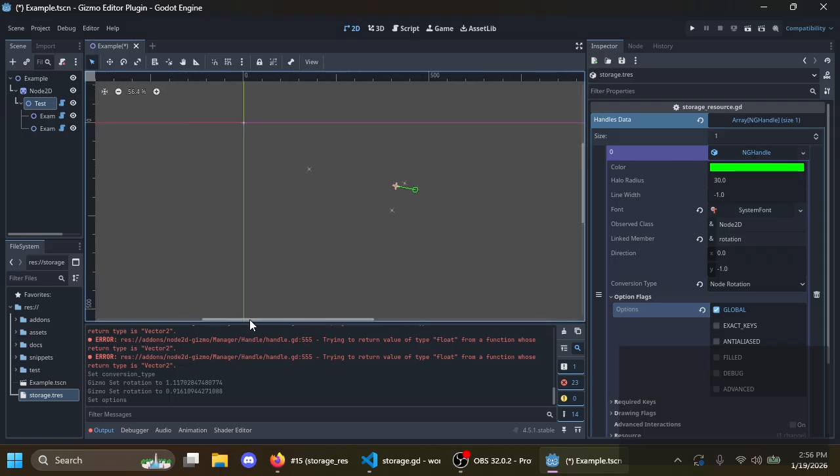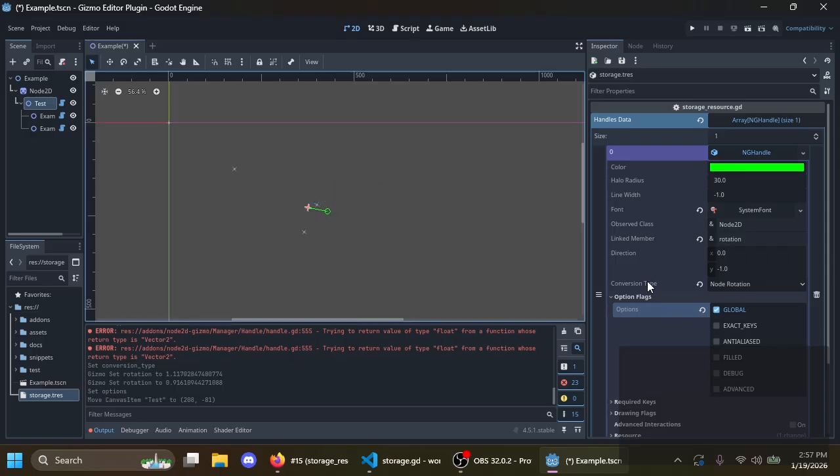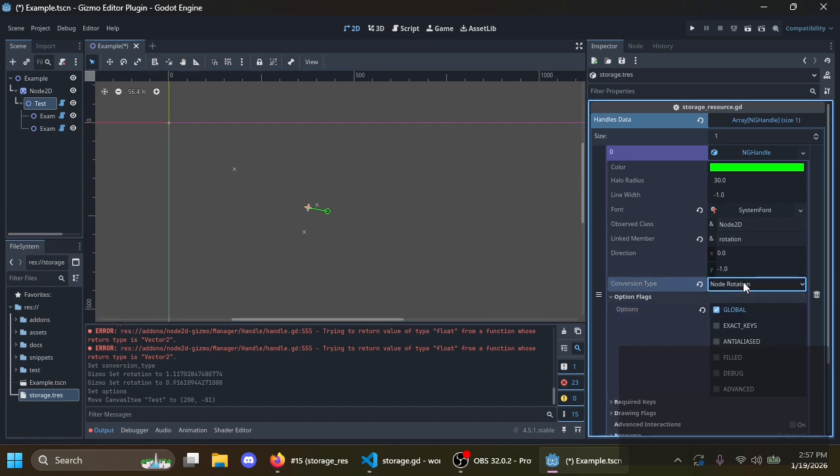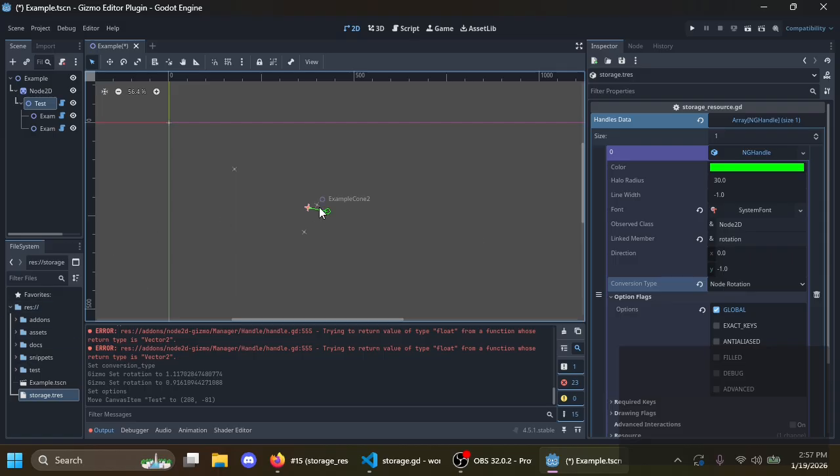That'll also, in this case, because of how we have it set, keep it attached to the node. For most of these conversion types, for example, if we had it set to handle position, maybe I'll show you on the vector example, setting it to global would actually cause the handle position to be just wherever you set it. So if I set it to 0, 0, it would be up here in the upper left corner of the editor at 0, 0, aptly.